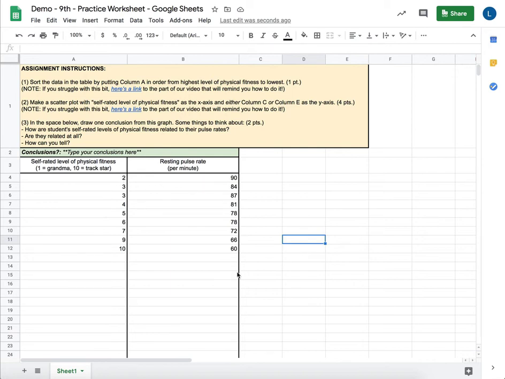So now, do we see a trend in our data? We have a 2, our lowest level of physical fitness, and a 10 is our highest. Our person with the 2, 90 heartbeats a minute, person with 10, 60. But there's still some variations in here. So I want to make this into a graph so I can see it like a graph.